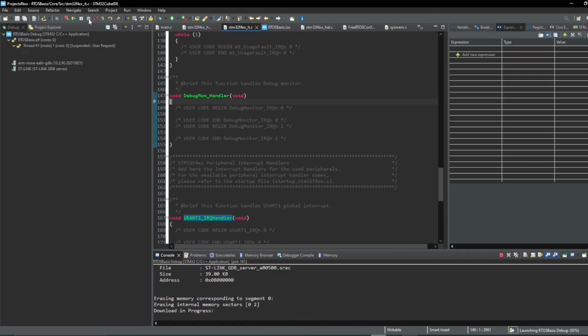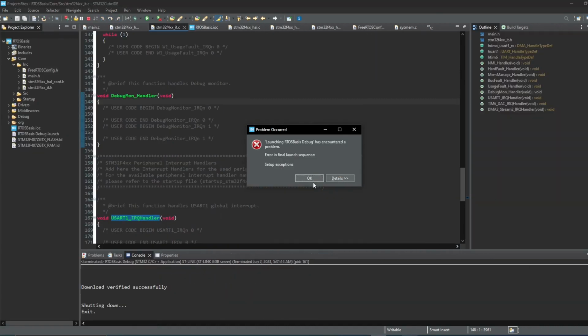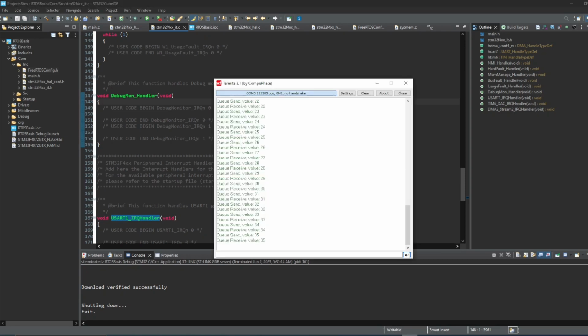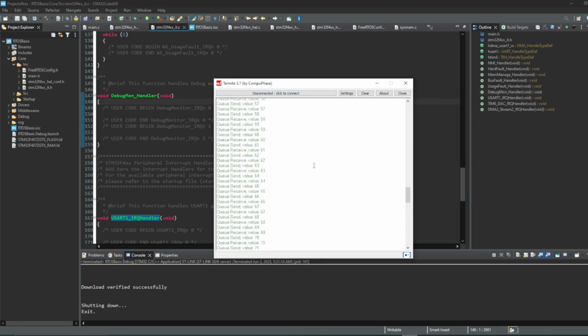Just gonna terminate here. All right, and that's it. Each 5 seconds the debugging task is running and bringing back some information for us, as I'm gonna explain now.